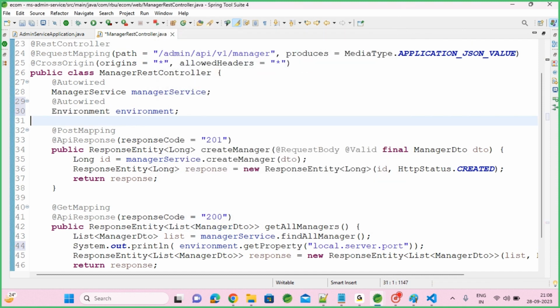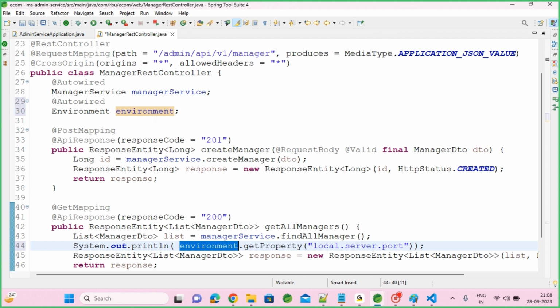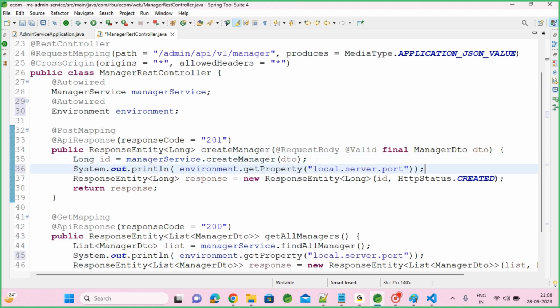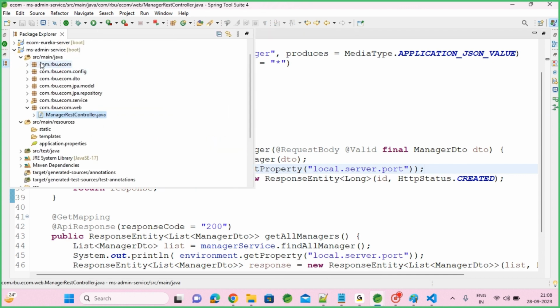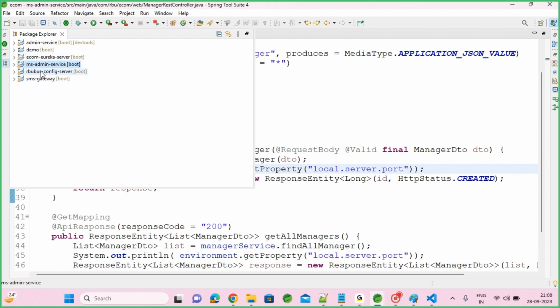Okay. So what I am trying to do here is print my port number in get and post. Usually we are doing get, right? Let's print here. Now let me run all the services once again, and the admin service I will run in multiple ports.